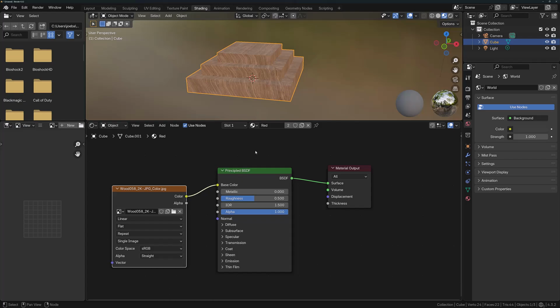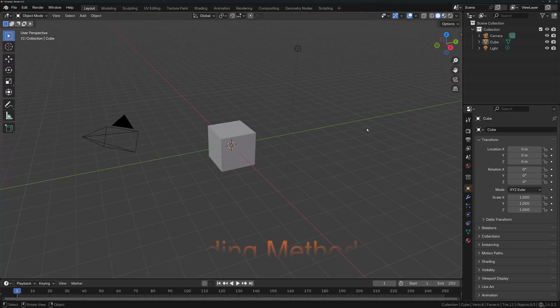So let's get started. To preview your materials in the 3D viewport, come up to the top corner and change the Viewport Shading method. By default, it will be selected as solid, but you can choose either the material preview to preview the materials and textures, or the rendered preview if you want to view the lighting conditions as well. For now, I suggest keeping things with material preview.